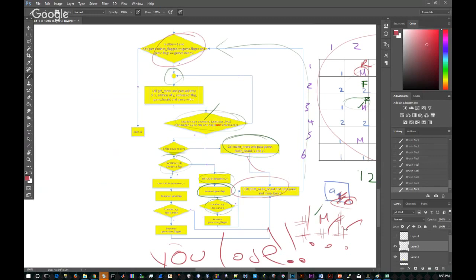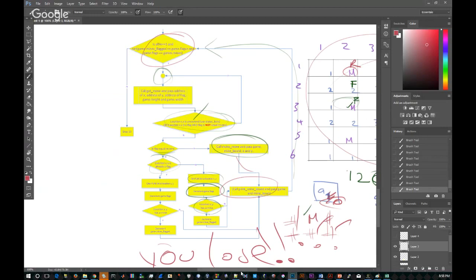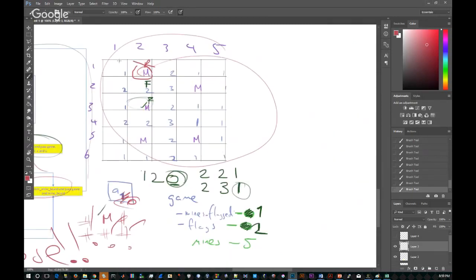Okay. So yes, the answer is yes, it does print the game before. And if you look at the test cases, every time I flag a mine, the game ends. That's called hacks. It's just cheating if the game ends and you hit a flag.